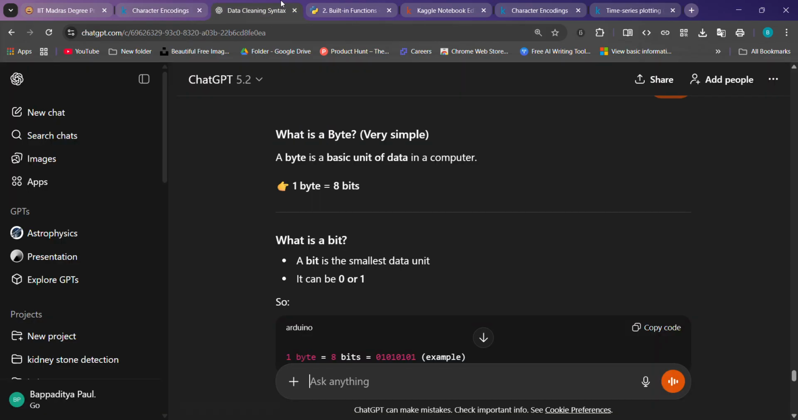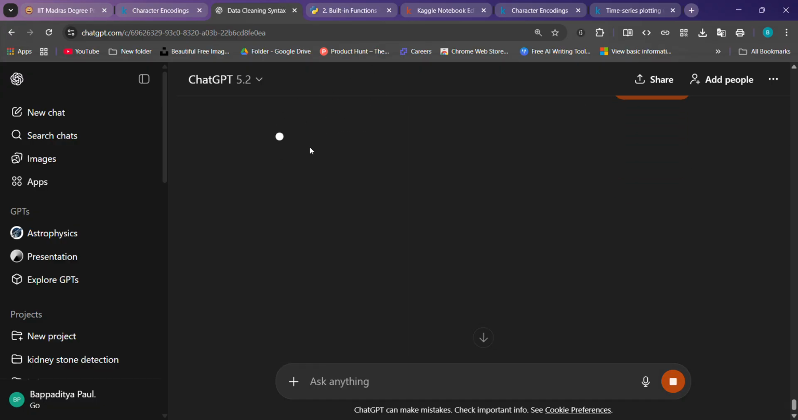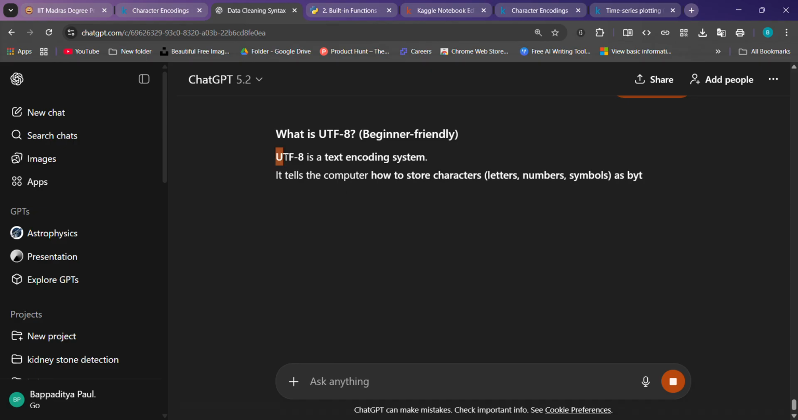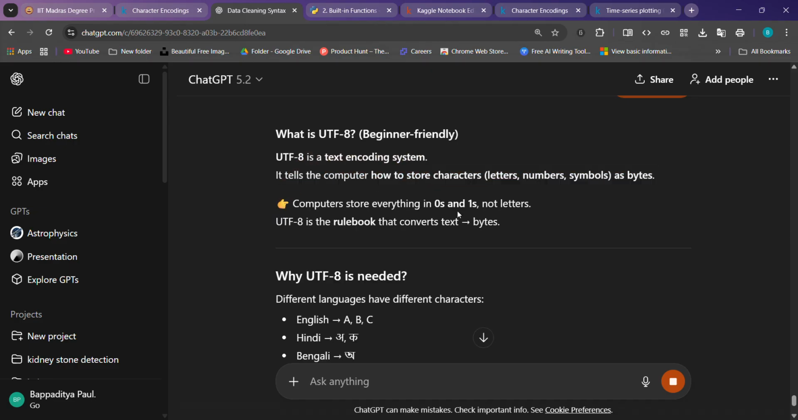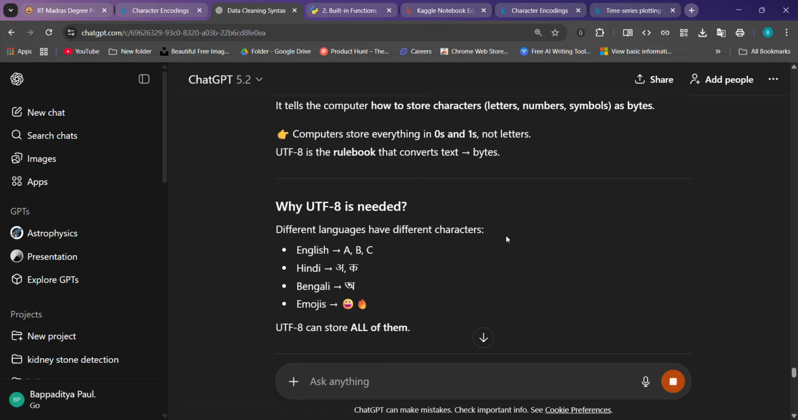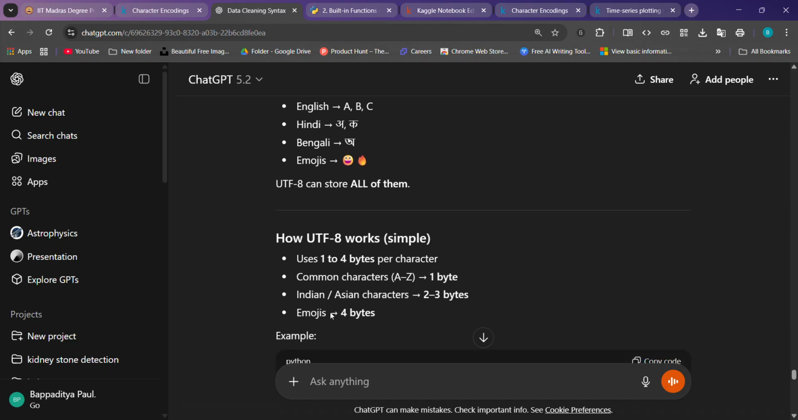And what is UTF? UTF is a text encoding system. It tells the computer how to store characters as bytes. Computers store everything as zeros and ones, not letters. UTF is a rule book for converting text in different languages, with different characters. A, B, C, Bengali, and more, UTF can store all of them.